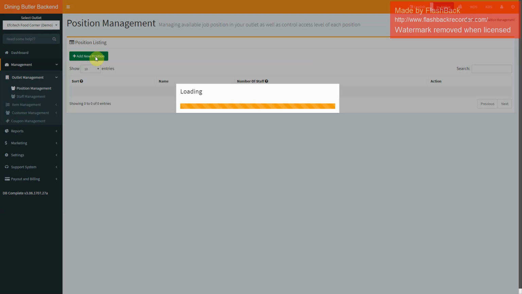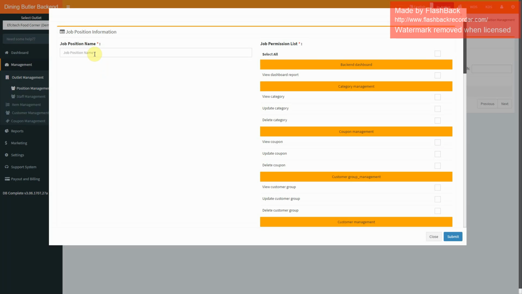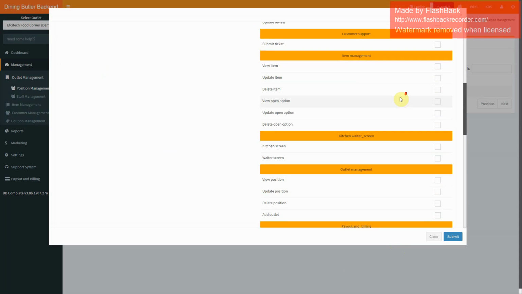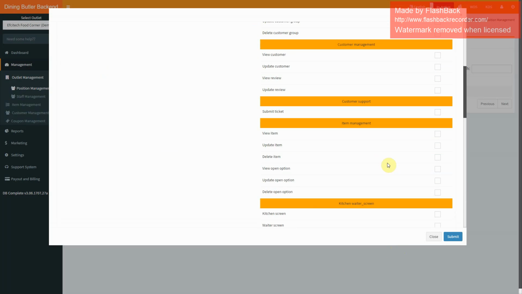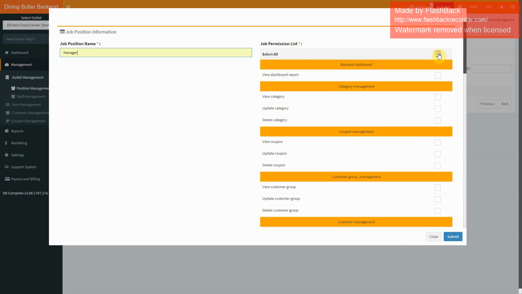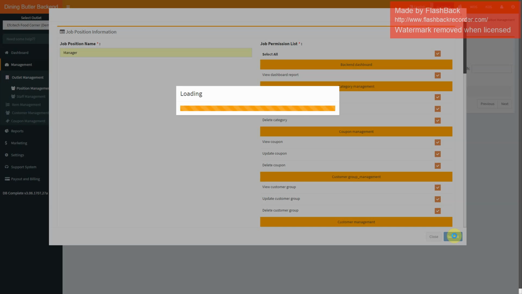We can add a new position through this green button. Next, we can enter the manager position. So this is where we can actually select all the permissions of the managers. So there are a lot of permissions that the manager can do. So actually we can select all and click submit.